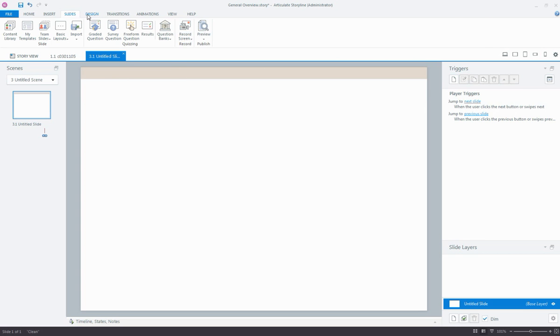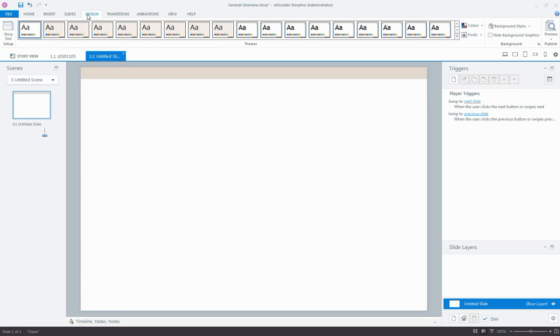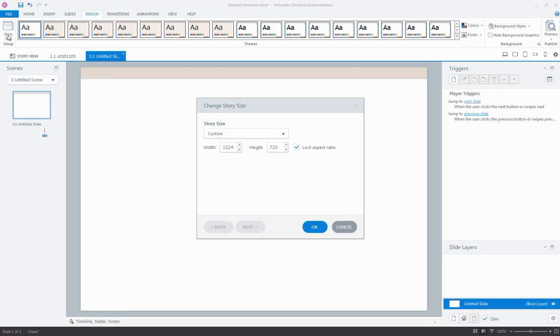And next we have the Design tab. And one of the most important functions on this tab is going to be over here to the far left, we have the Story Size Setup tab. And if we select that, this is going to allow you to customize the slide size for this particular project. And this is a very important step in the fact that you want to make sure that when you start a project, the first thing that you do is come in here and create your slide size.